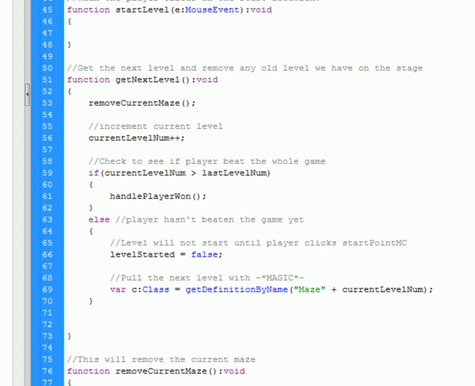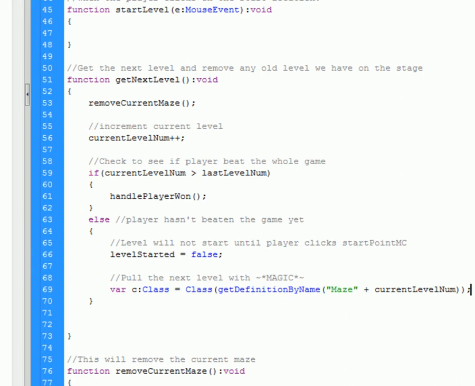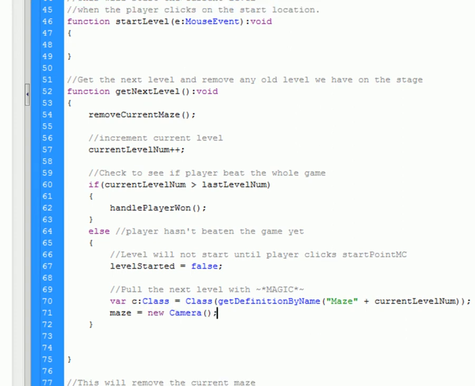So the way we do that, I don't know if you remember this from a long time ago, but we can convert something to another data type by saying the data type we want to convert it to. In this case, I want to convert it into a class, and then just surrounding parentheses, okay? So we say class, and then what we want to convert is going to be inside parentheses. So we're pulling our class, and then what we're going to do is set our maze equal to a new, not new C, camera, sorry, a new C, okay?